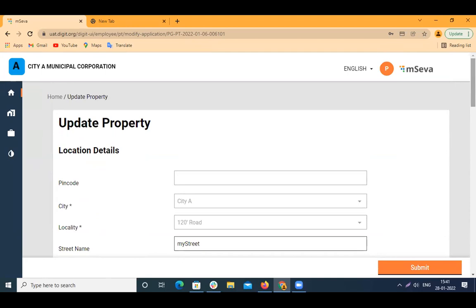The question is how to track the payment transactions. To track the payment transactions for the citizen, we have My Bills, and one more feature, My Payments, is getting added in the next release. From there, we can see all the payments made by a property owner. And to track the applications, we have the search application feature, from where a user can go and see that.